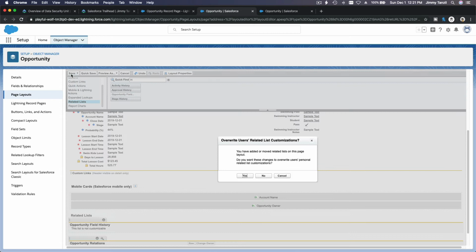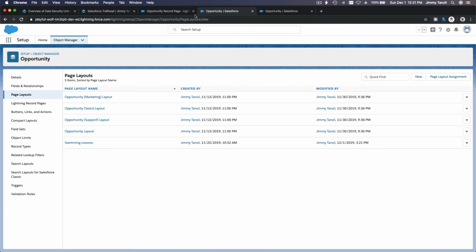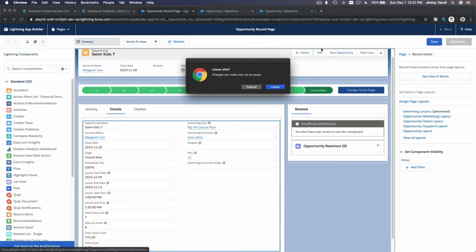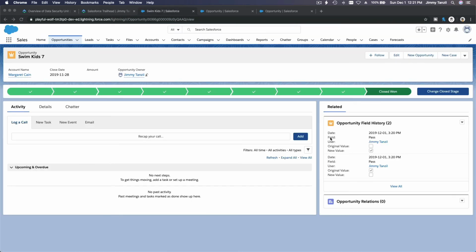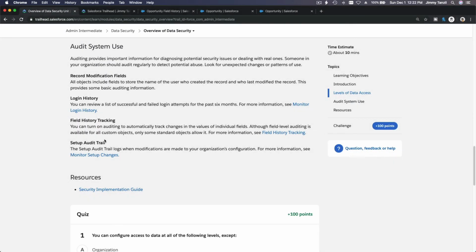And if I save this, and yes, so now if I go back to my swimming kits, which is here, I'm just going to go back, leave. See here, opportunity field history. So date it's changed to pass. So that's the new value. So that is field history tracking.